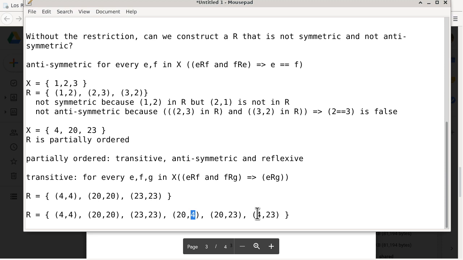Does everybody see what I'm saying? Yeah, I see it. So 4 is the only one that can meet the role of F in this relation. If F is 4, then what is E? E has to be 20, and then G has to be 23. Now the question is, does 20 relate to 23? And the answer is yes. So this actually does meet all the requirements. It is transitive.